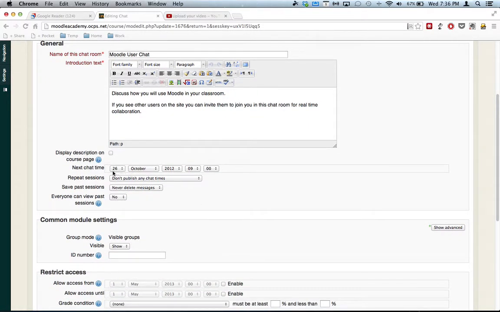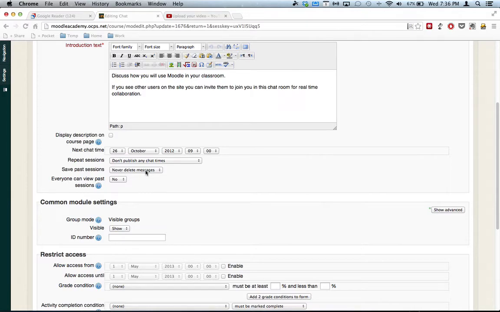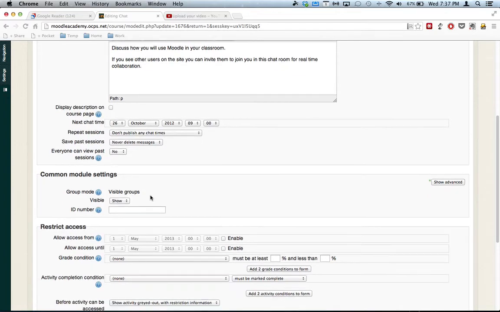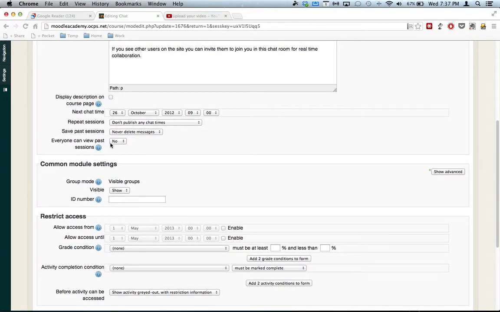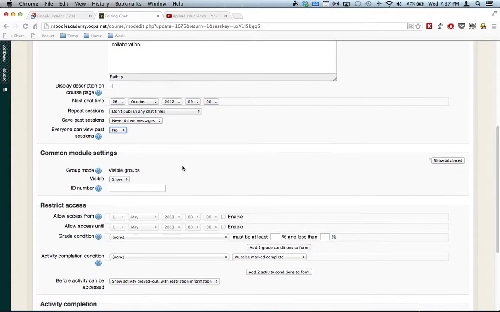You can see that you can actually set specific chat times. You don't have to publish them, of course. You can leave past chat sessions open so that if you had a scheduled chat session for 9 o'clock and certain students weren't able to make it to that because they were involved in other things at that specific time, they could go back and look at the archive. And of course, everyone can view past sessions. By default, it's at no. If you want your students to be able to see the old chats, then you can say yes.